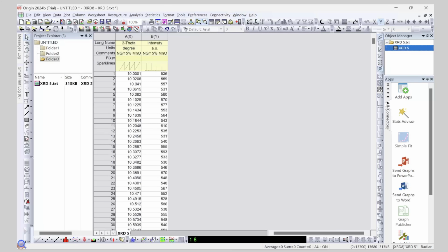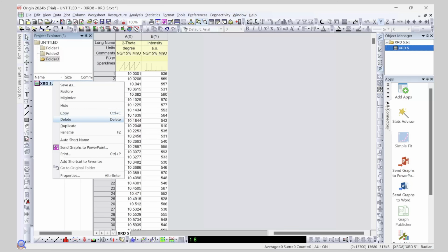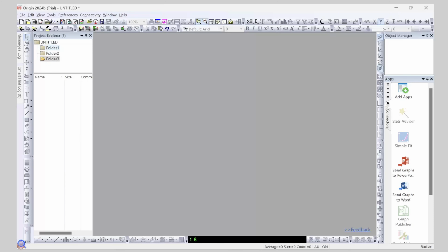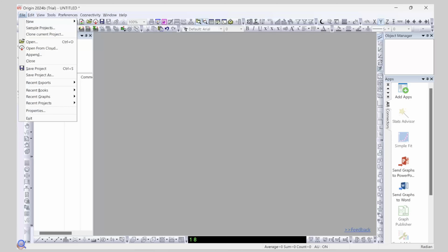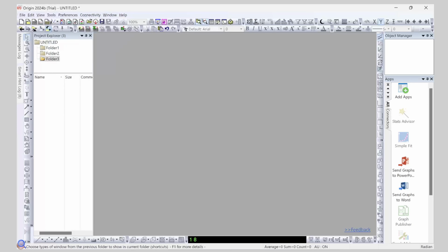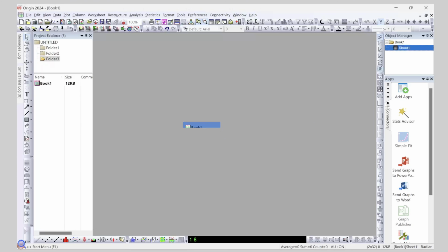I want only one data here. There is something wrong. I think I'm going to delete this. This is to create a new workbook, or you can also go to File and choose the new option to create a new workbook. I've created a new workbook.